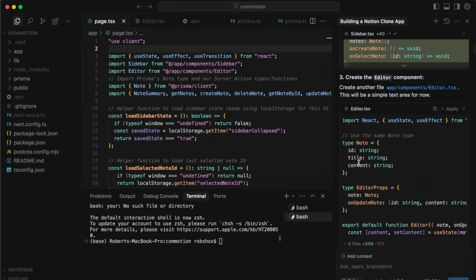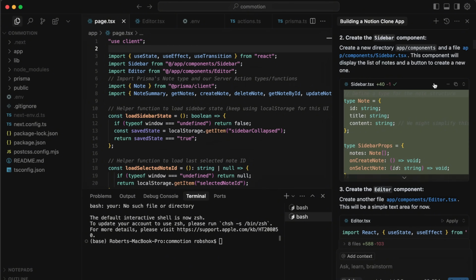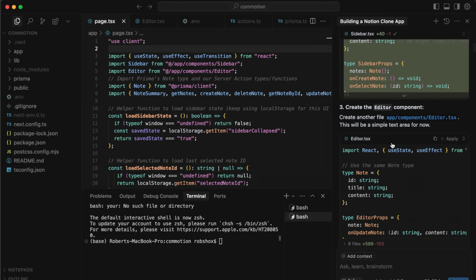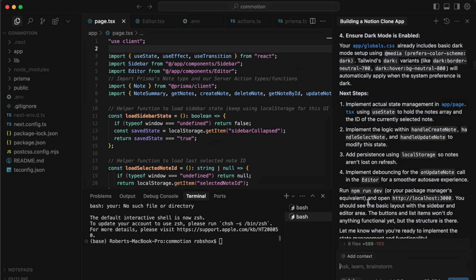Now, I had to apply these using the old-fashioned way of just hitting apply as I went through, instead of the agent doing that themselves. But that's fine. That's not a quirk of Cursor or Gemini. It's just that the two aren't fully integrated yet.